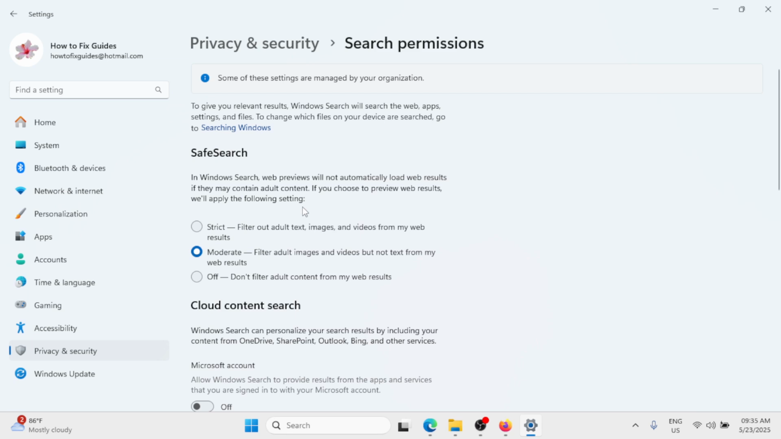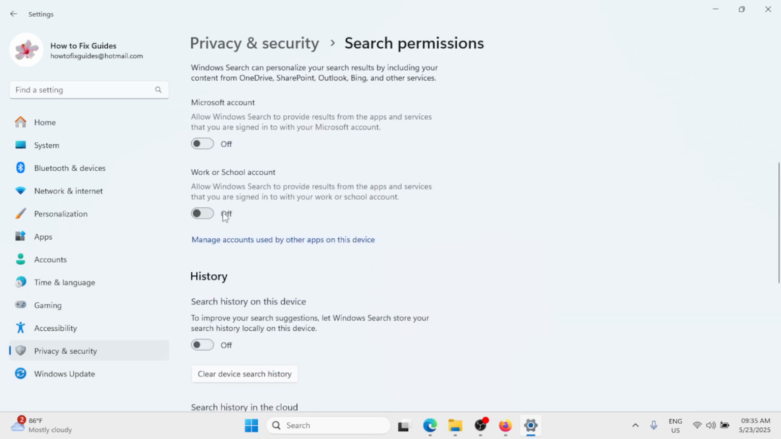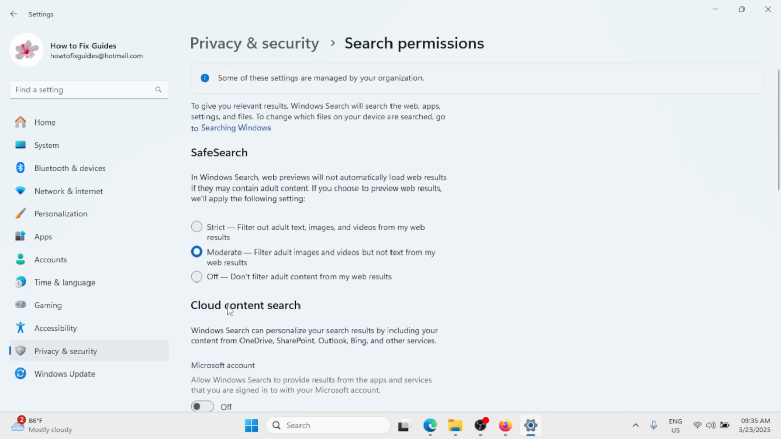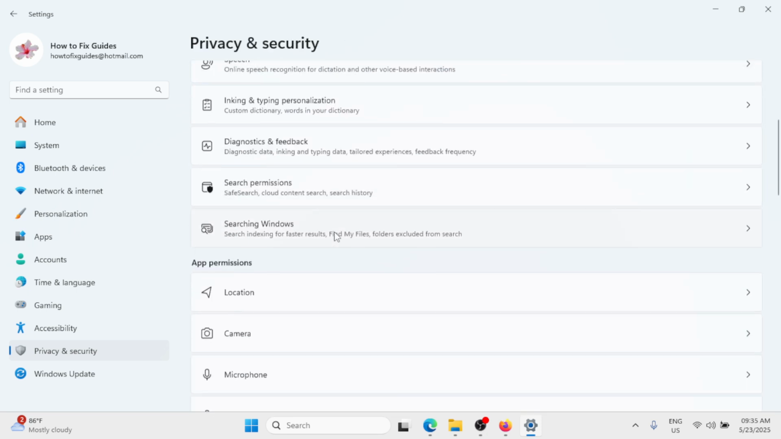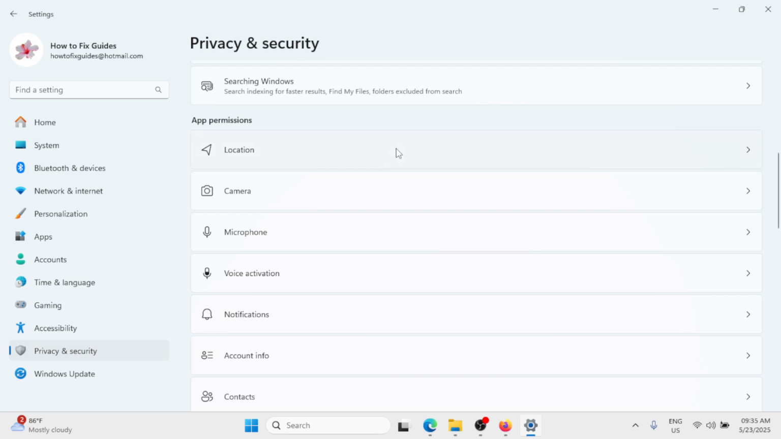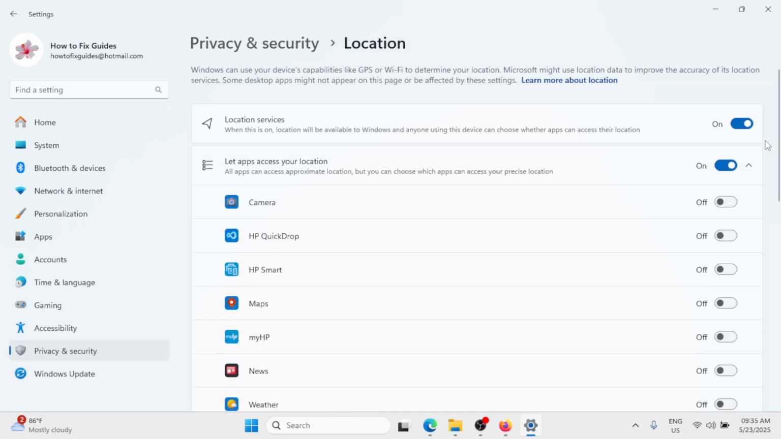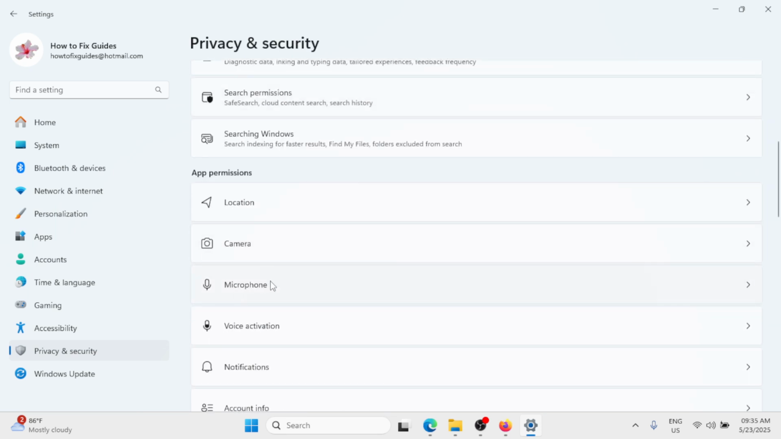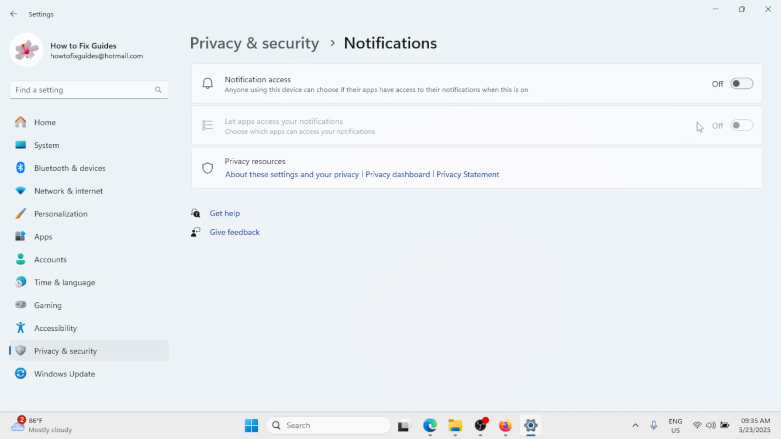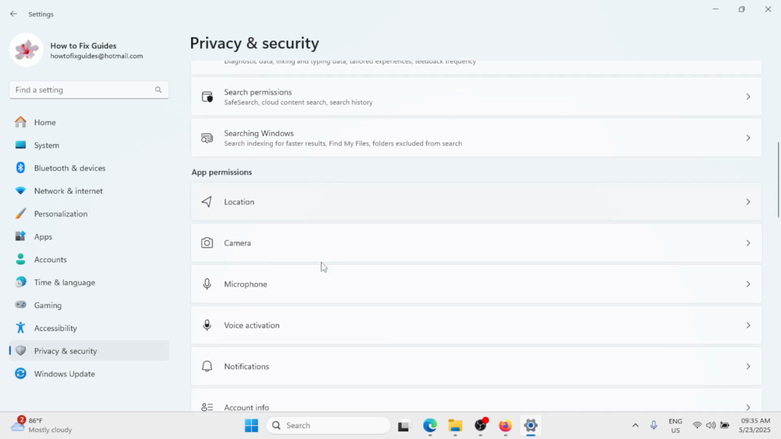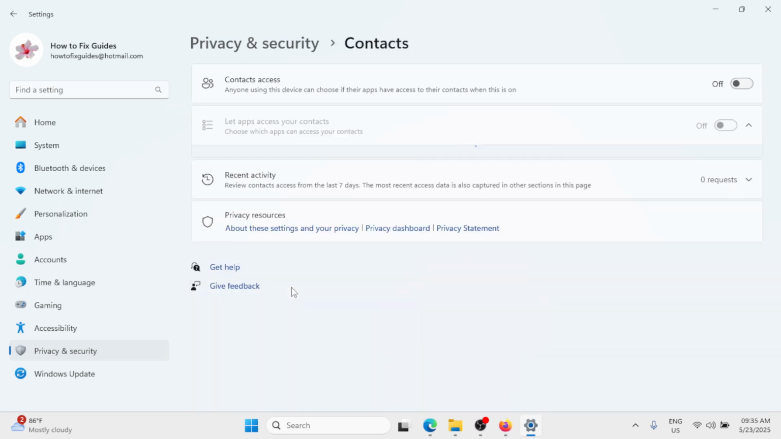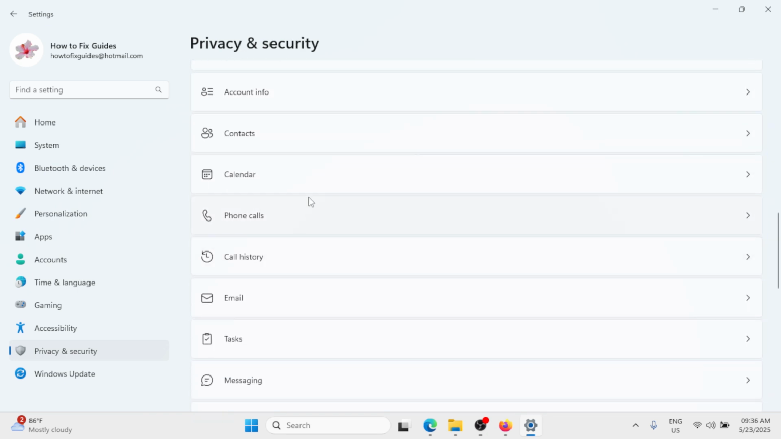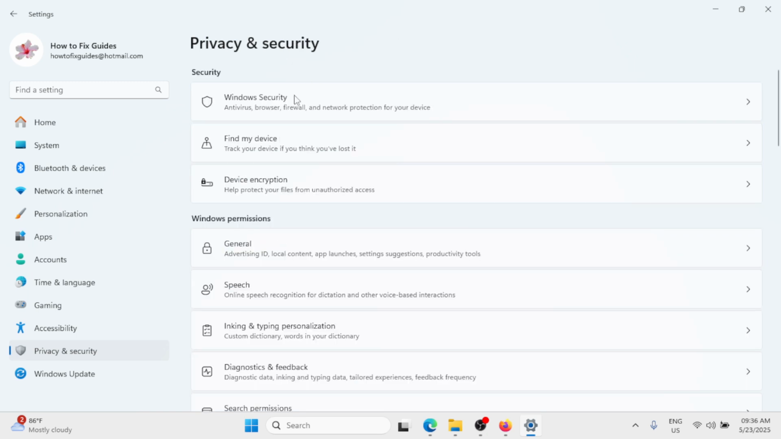For search permissions, you have Microsoft account, work or school account, history, and search highlights. Just simply switch the buttons off. And here under app permissions, if you're not going to use your location, just simply switch the button off. If you are not going to use your camera, microphone, notification, switch that off. And then contacts, switch that off. You'll find calendar, phone calls, switch that off.